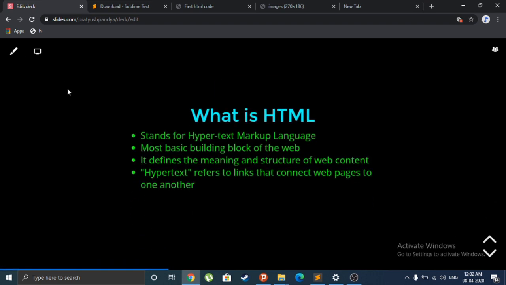HTML stands for Hypertext Markup Language, the most basic building block of the web. It defines the meaning and structure of web content. Hypertext refers to links that connect web pages to one another. So basically, HTML defines the structure of the content in a web page.